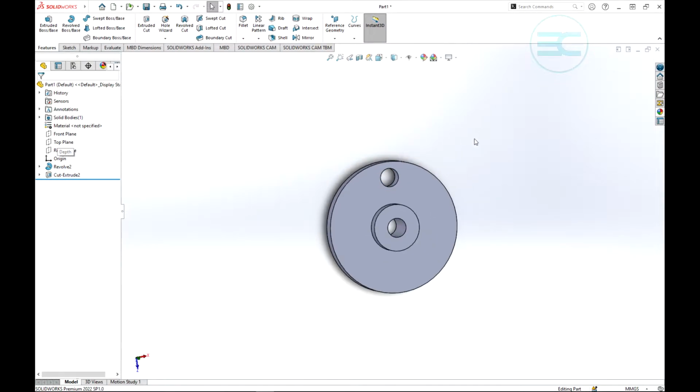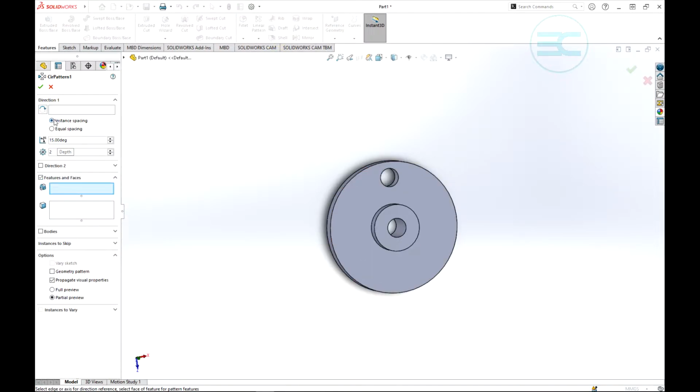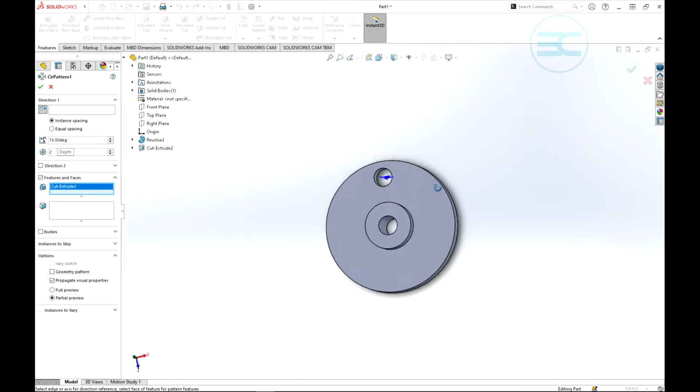Under linear pattern we have circular pattern, and here we have direction 1, which by default goes in the clockwise direction. If you want it to go anti-clockwise, you just select it in that box there. For instances to pattern, you can come down here to the features. Under features, I want to pattern extrude 2, and you have the partial preview on.